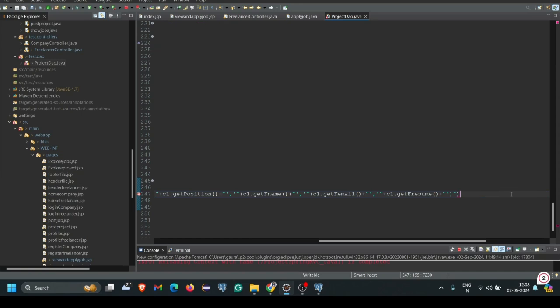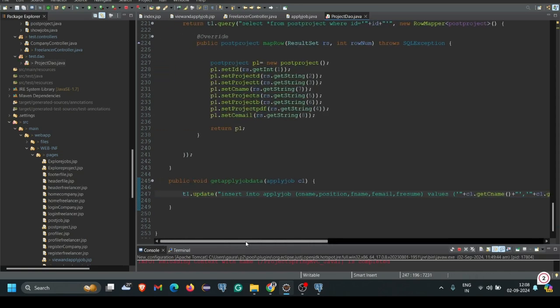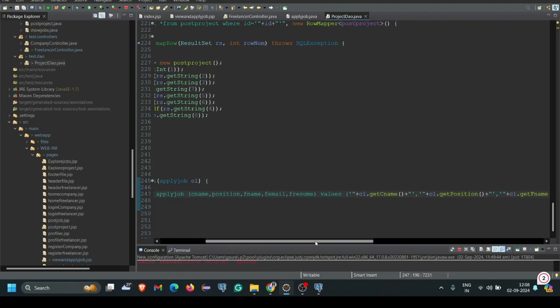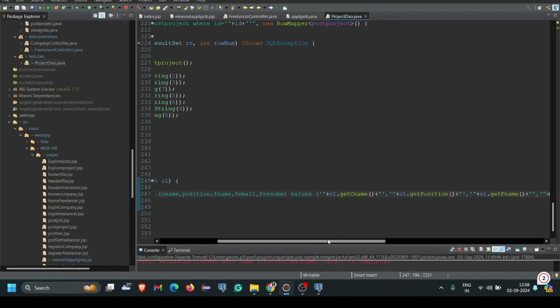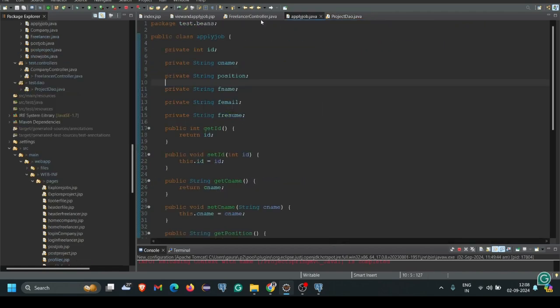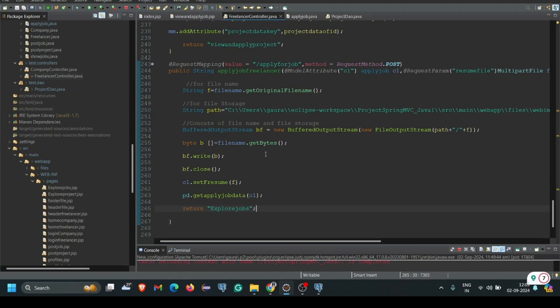Now our task in our project DAO is successfully completed. Here you can see inside insert into apply job: cname, position, fname, femail, fresume, and these are all the values. Now I think all our tasks are successfully completed. Let's check whether our data is being sent to our database or not.